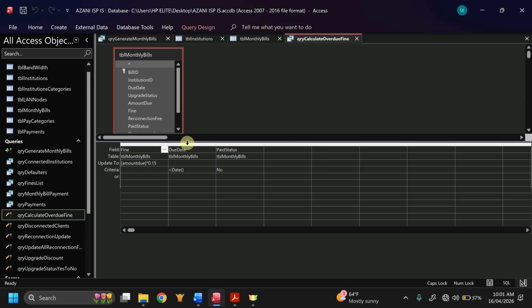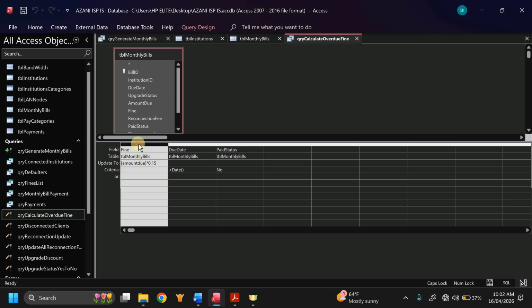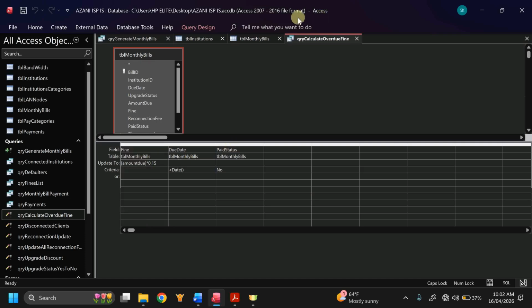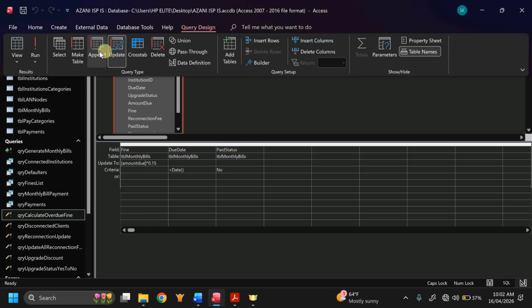So it's table monthly bills, and then it has got a field called fine, and then it has got a field called due date, and then it has got a field called paid status. You notice it's an update query. So once again, it's an action query. Now, the previous one was append. Append, we said, is doing what? Adding records automatically into table monthly bills.